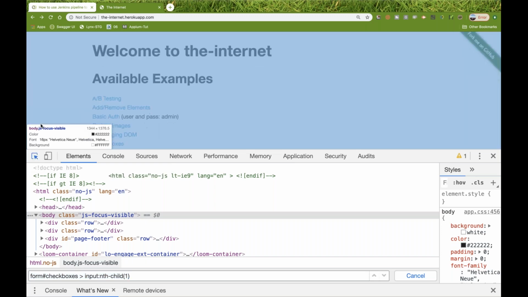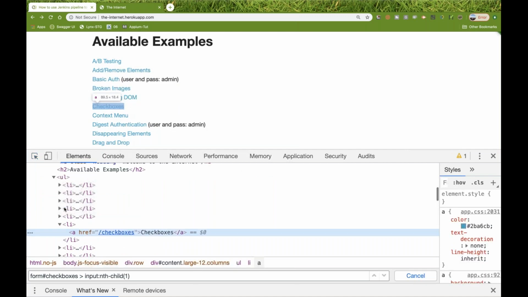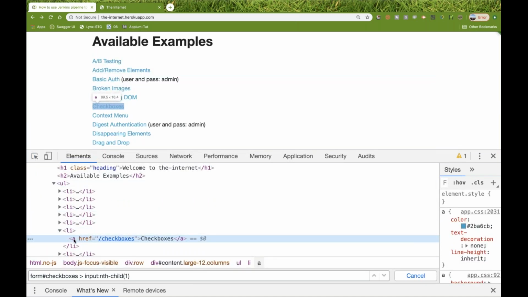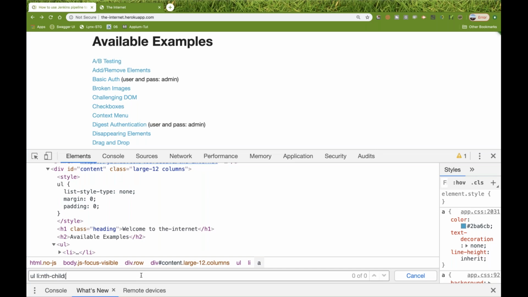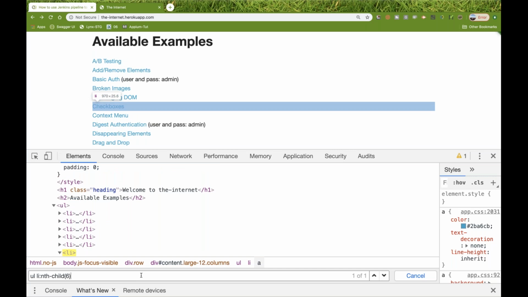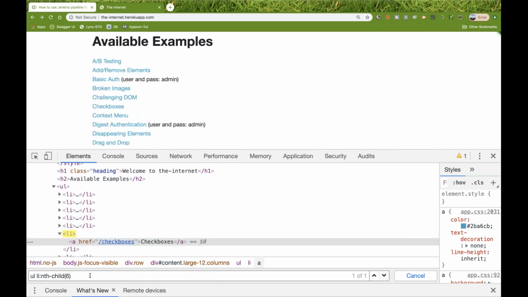I inspect this guy. Let's see the checkbox. And here you will see that, okay, this checkbox is available under UL, then LI, then A is available, like that. So how will you write the CSS for this? So I'll be writing UL, then LI, and then I'll be writing nth-child, like this. And if I'm passing 6 over here, right, if I'm passing 6, it's presenting the LI checkbox and then space A. It means it's presenting this guy. So I can use this particular CSS selector to click on the checkbox.